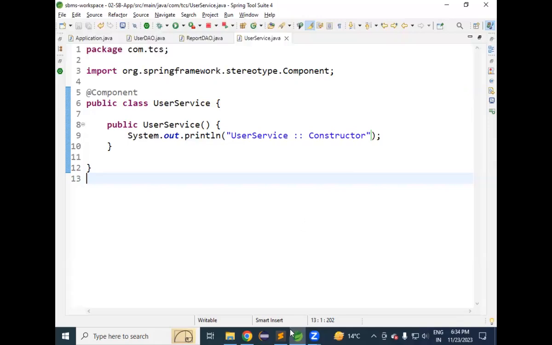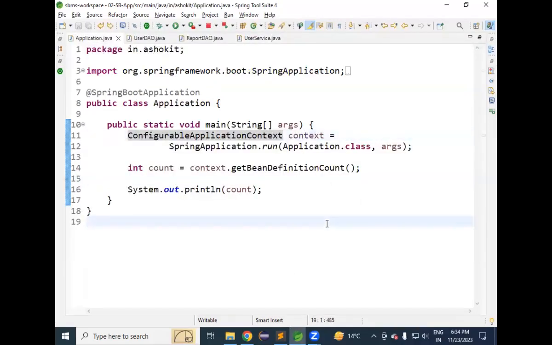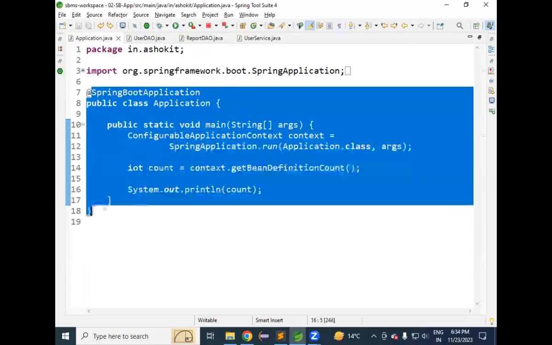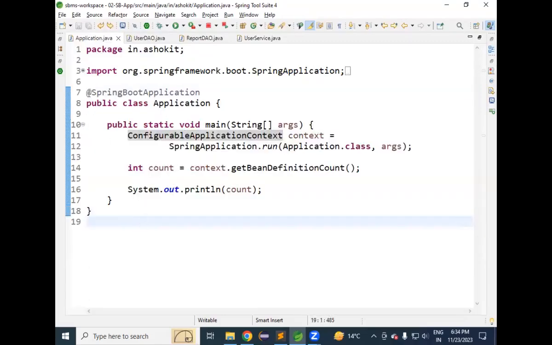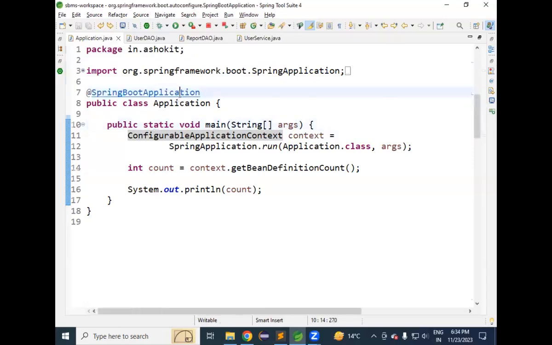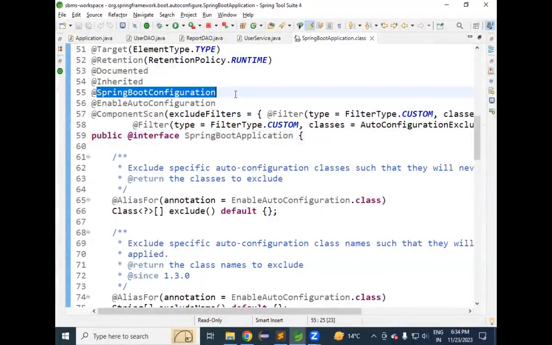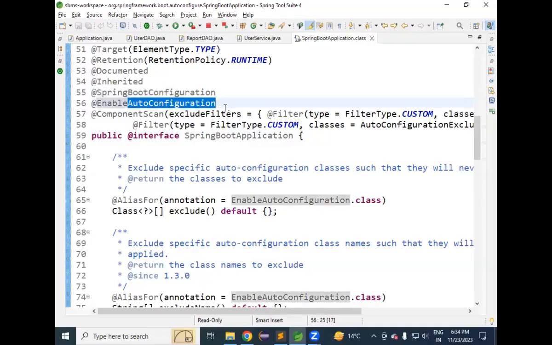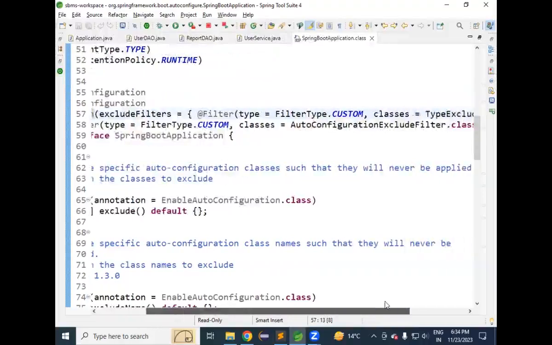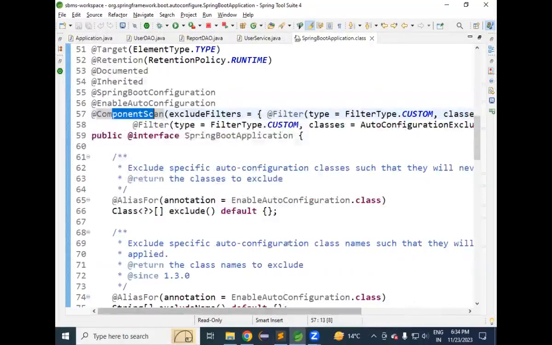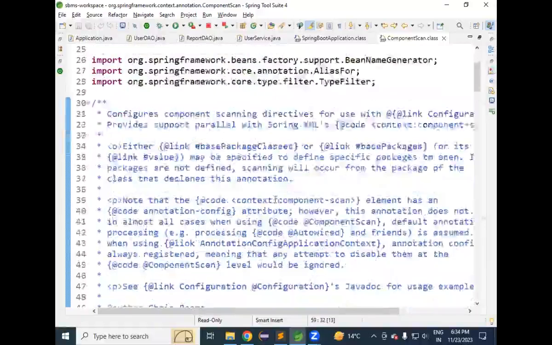Good. So here, guys, whenever you create the boot application, a start class will be created. Inside the start class, this annotation is available, @SpringBootApplication. This annotation is equal to three annotations: one is configuration, one is auto configuration, third one is component scan. So what is the meaning of component scan?